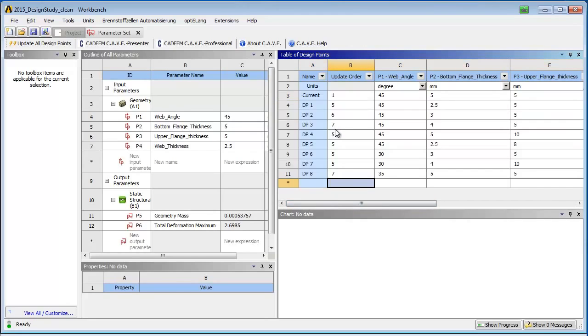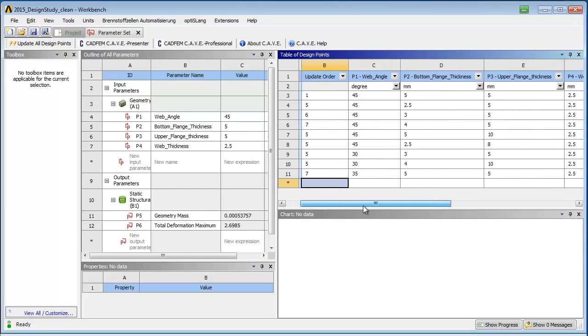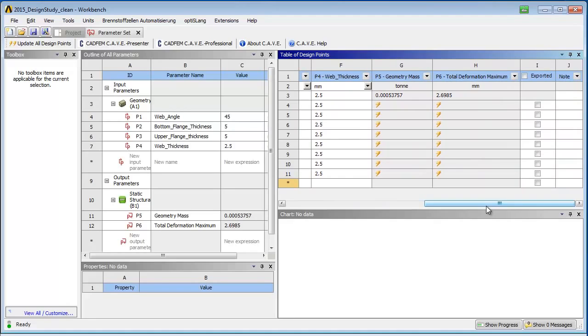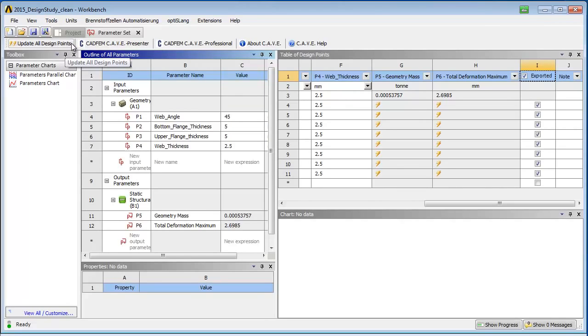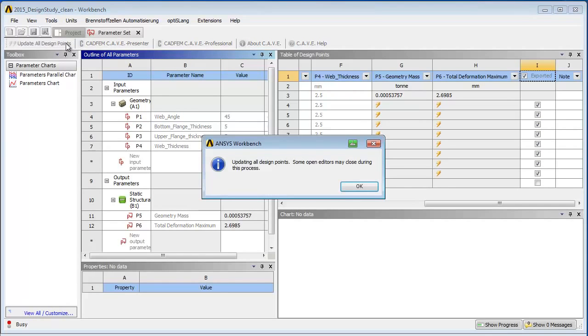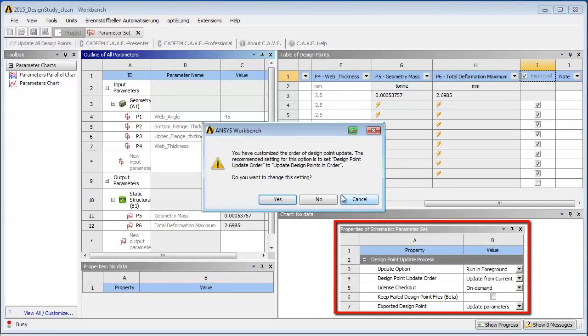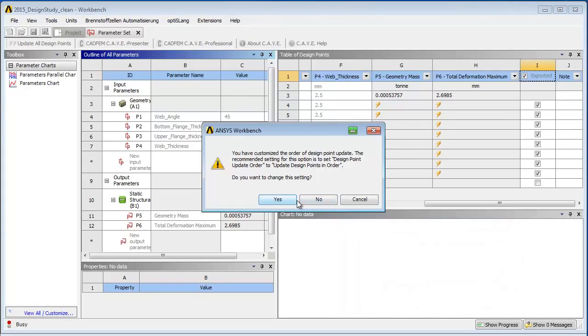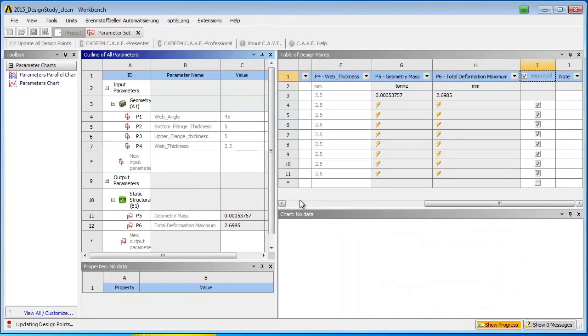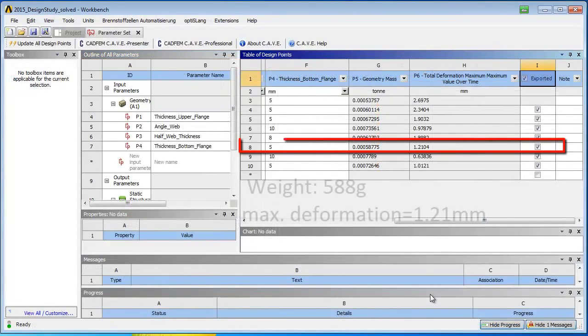This kind of design point table is also called what-if study. Selected design points may be exported into single ANSYS Workbench projects, which facilitates design review. Now, only one mouse click is needed to start the automatic process of calculating all design points. Options for the updating process in terms of remote solving or data management are also available. After solving, one can choose the most suitable design.